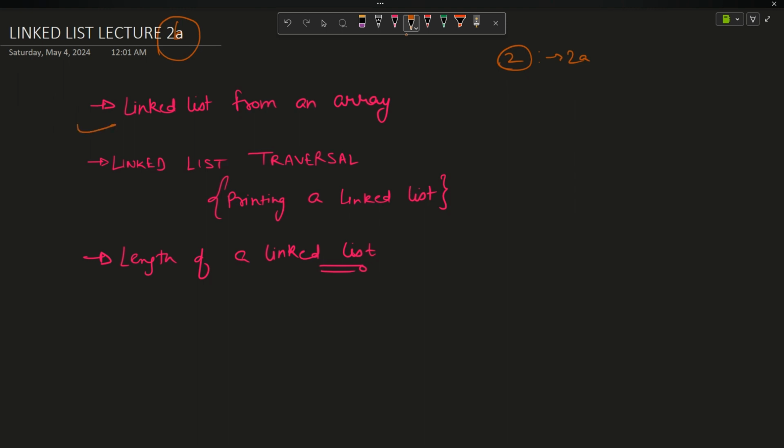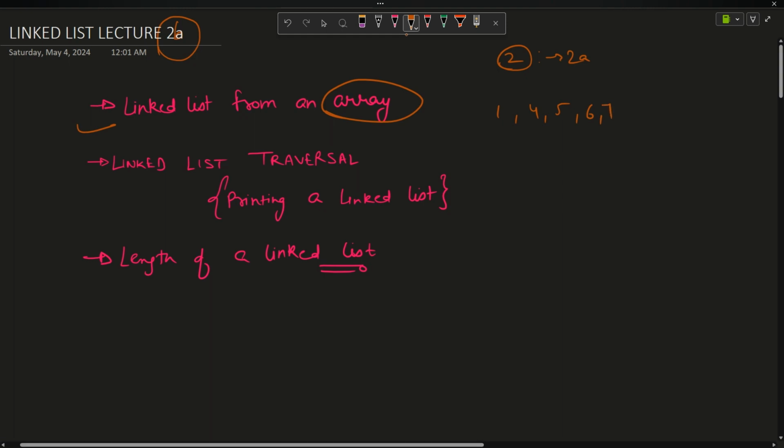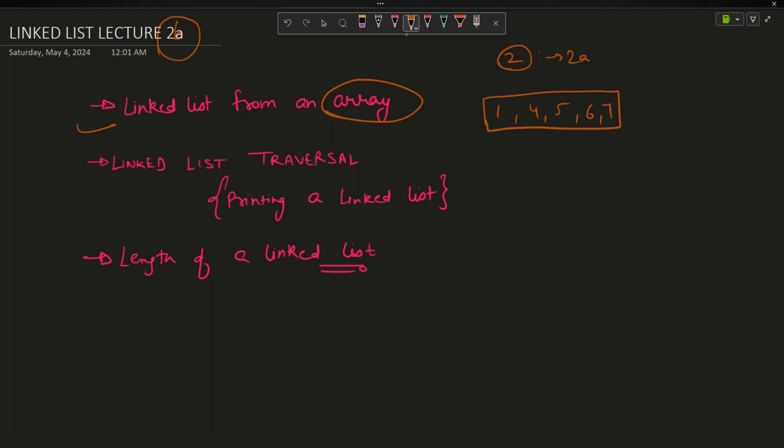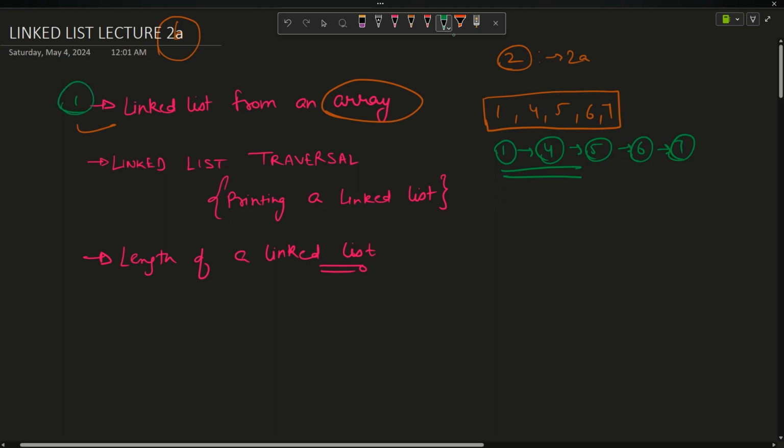That is, if you have been given an array, suppose your array is given to you as 1, 4, 5, 6, 7, right? This is your array, and I want to create a linked list from this array. That is, I want to create a linked list that looks something like 1, 4, 5, 6, 7. Remember, I don't know the length of the array. I will be given an arbitrary array in the input, and I have to make a linked list out of it. So how will I do it? That will be my first problem.